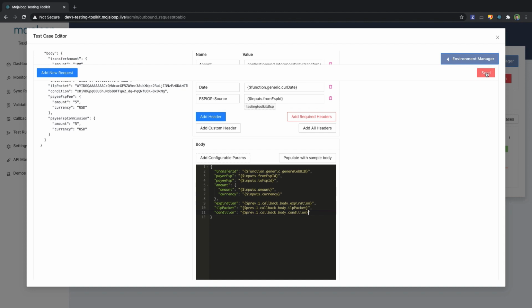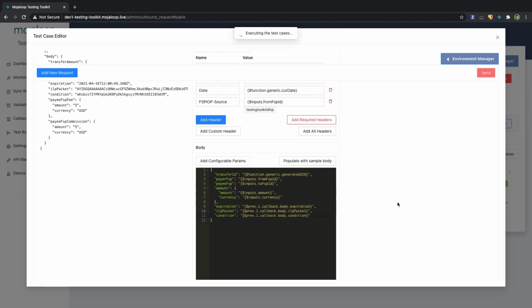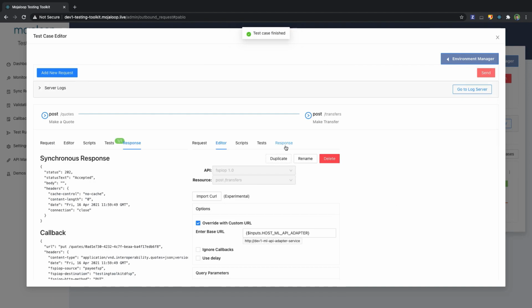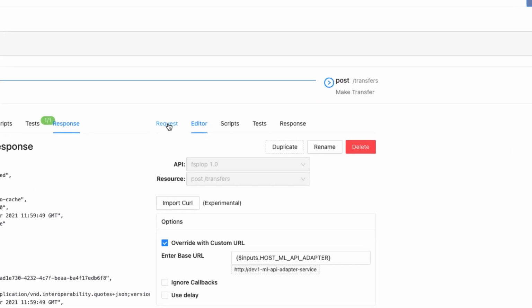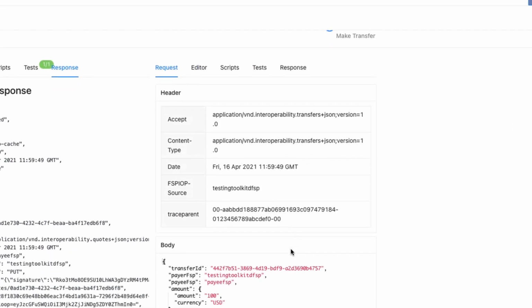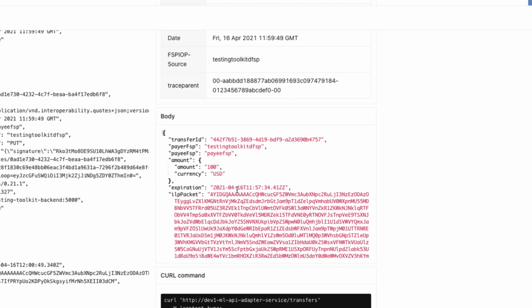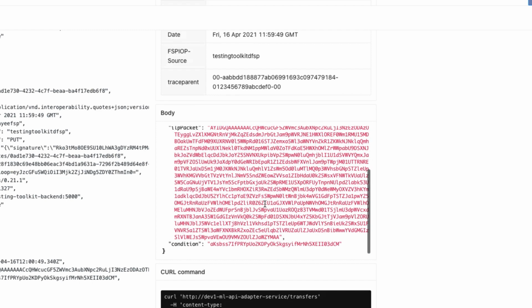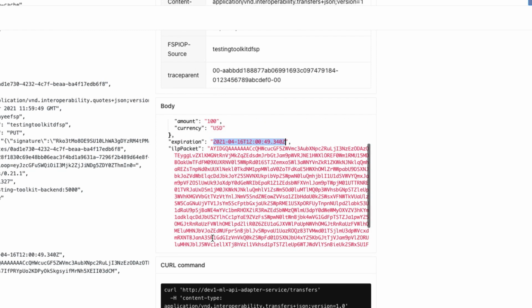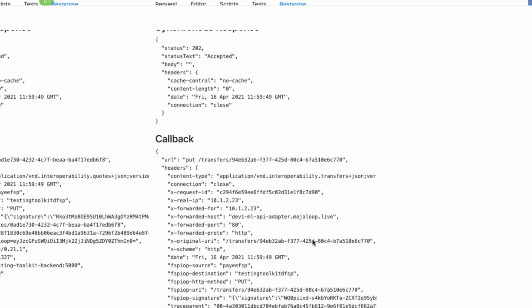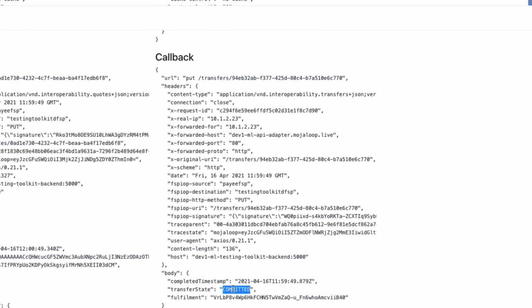So let's send this test case again. And you can see the request of the post transfers first. The values here are replaced already: expiration, ILP packet and the condition. And go to response tab and we got committed transfer state.